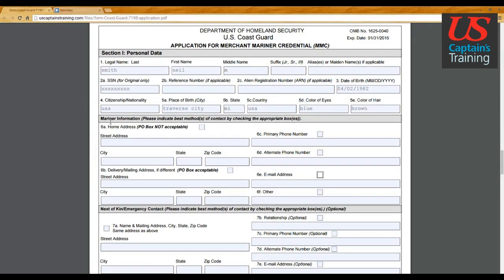The next part of section 1 is mariner information. Please indicate best methods of contact by checking the appropriate boxes. See all these boxes? So the best methods of contact would probably be a home address for snail mail, primary phone number, and email address. So here's your primary address. This is where you live. That's why it says P.O. Box not acceptable. This is your residence.